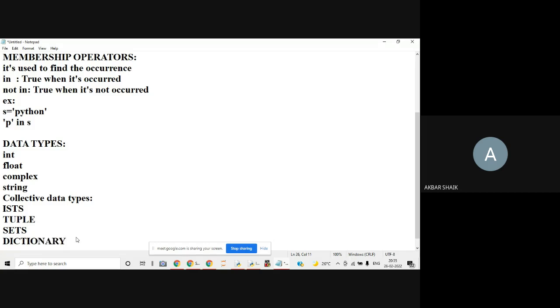Dictionary. So these are very important. Lists, tuples, sets, dictionary. Okay, and here again we'll see strings after lists. We'll see strings in detail. Actually, we saw strings, but not in detail in the initial classes. Here we'll see in detail about strings also.